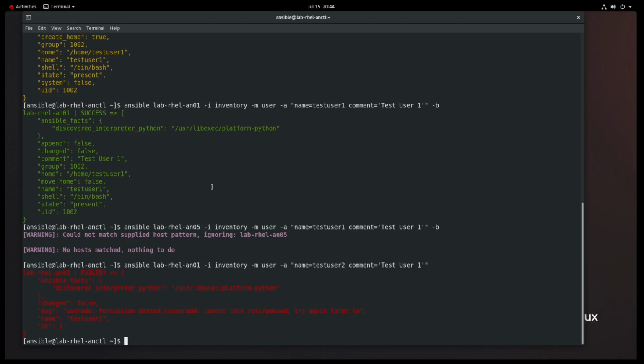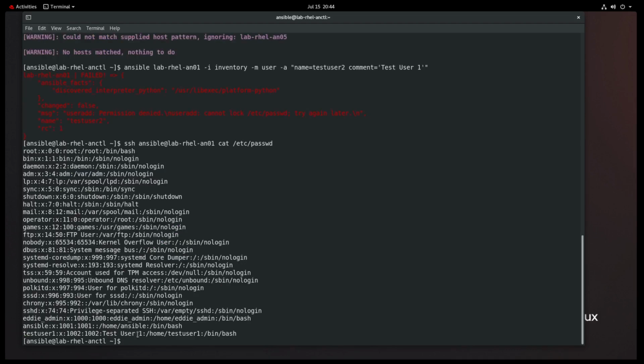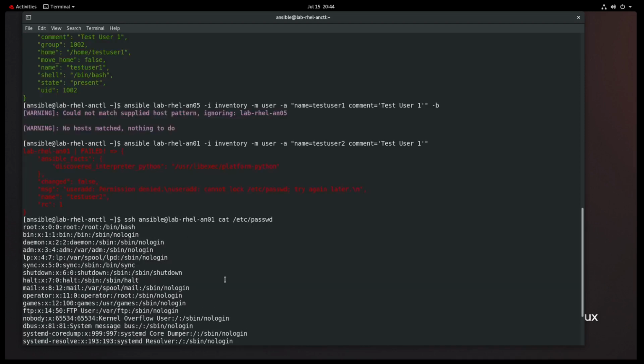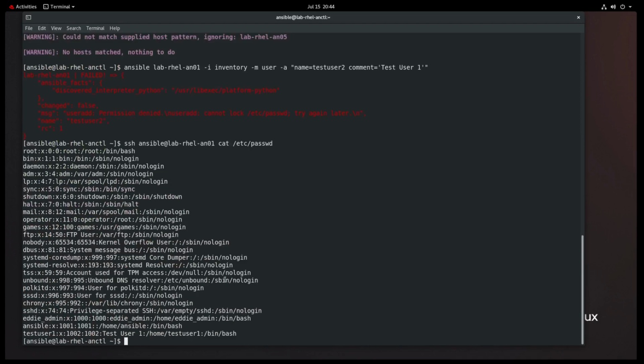So if we want to double check this, I can SSH. I'll just use Ansible because it has the permissions to do that. Labrel AN01. We're going to cat /etc/passwd. And we see here our test user 1. We see the geckos comment. Thus that module worked.